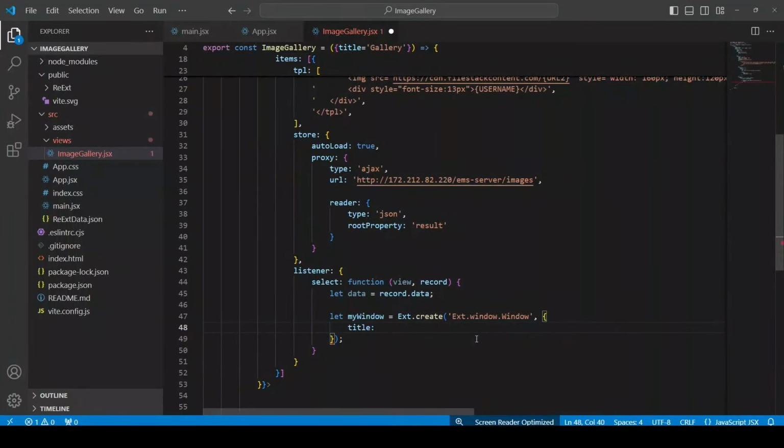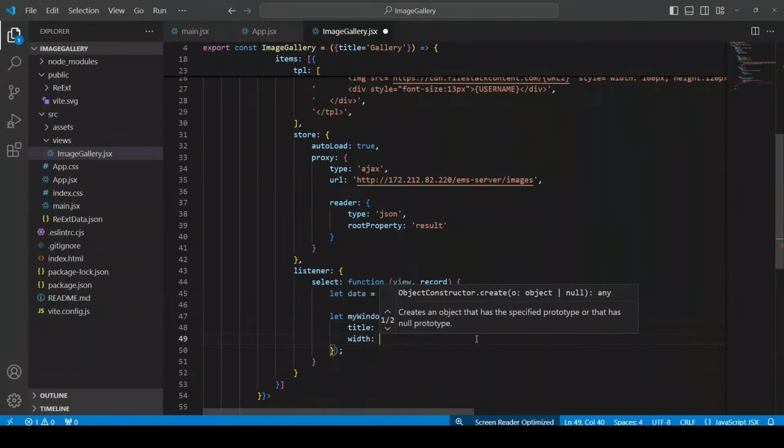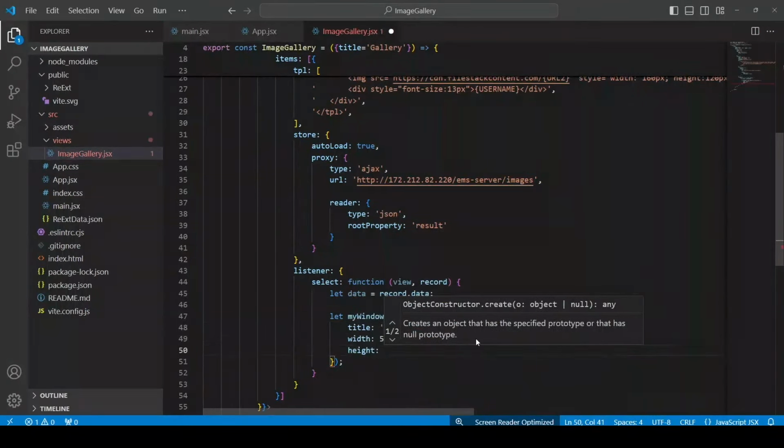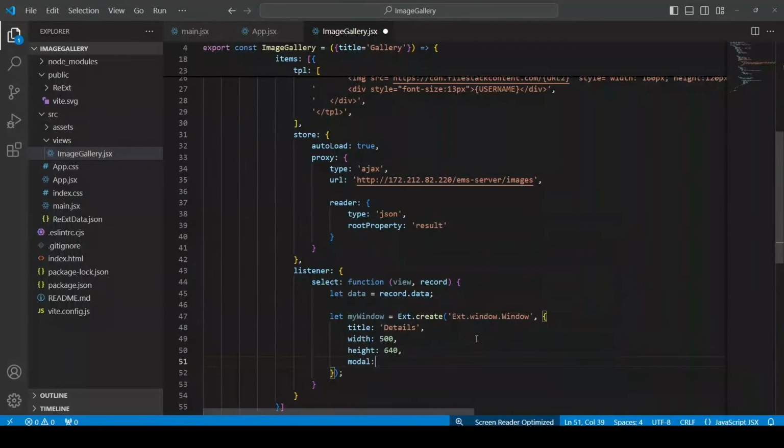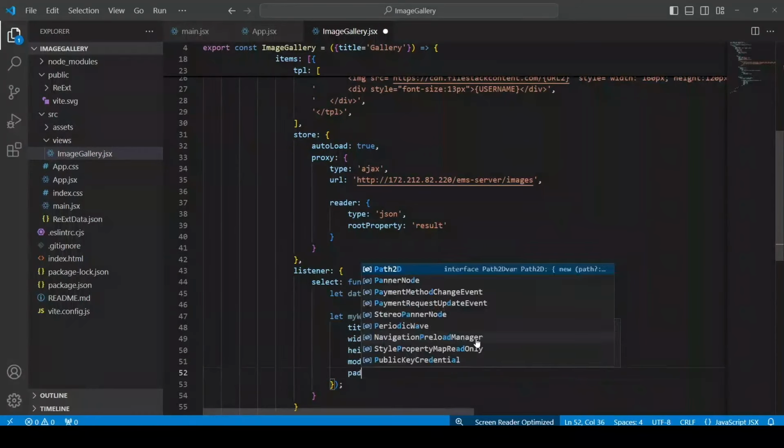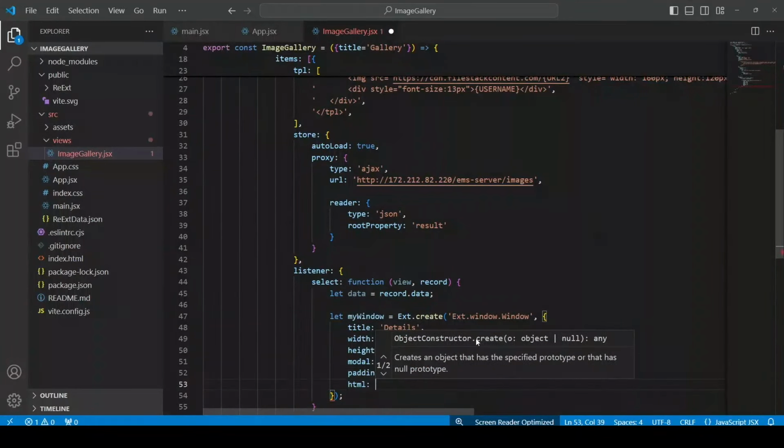This is going to be quite simple too. Just going to call it details. Going to give it a width and a height, say 640. I'm going to say this is a modal window so that the user cannot click anywhere else but the window. Gonna give it a padding. Gonna use HTML just to type something inside the window.